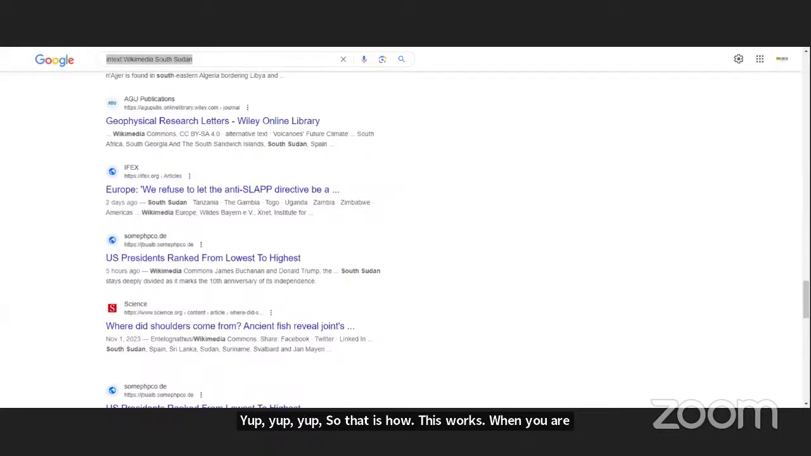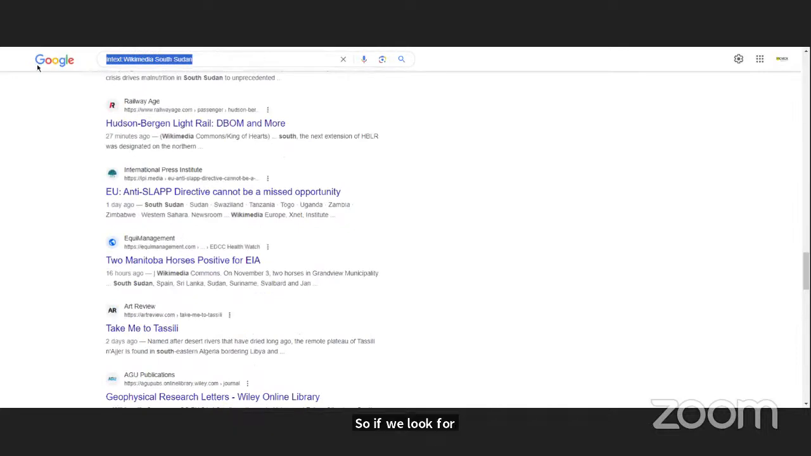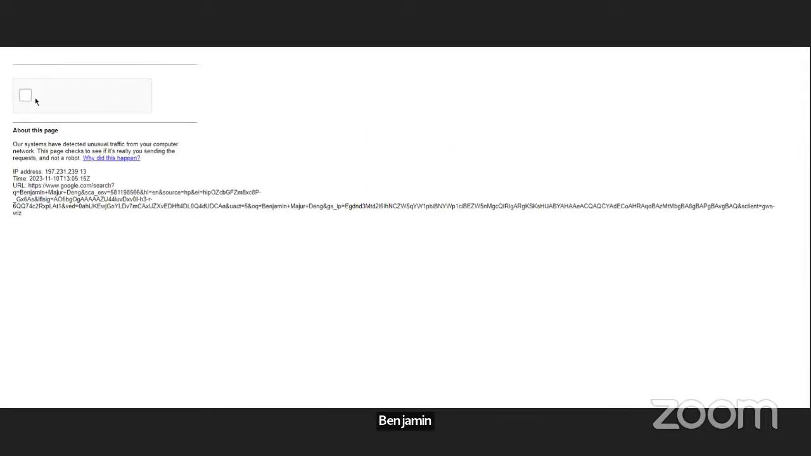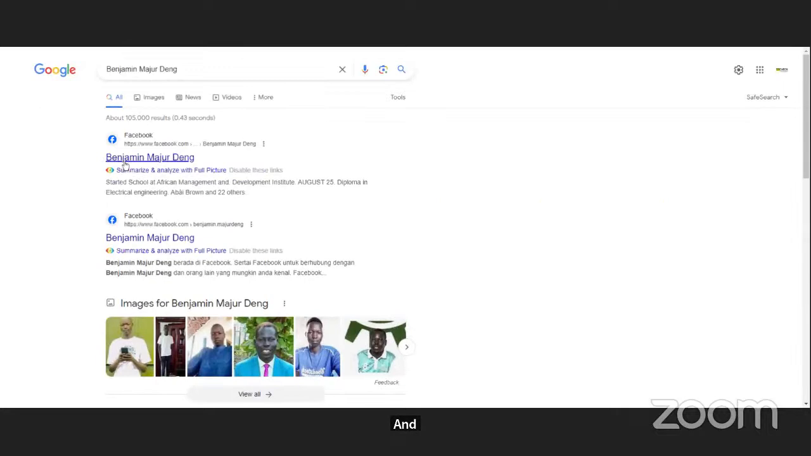Yes, Benjamin, you can put the quotation marks when you're looking for exact matches. Probably you missed that. So when you are doing that, you can enter the quotation marks, the inverted commas, for you to find exact matches. So let's say you're looking for your name, Benjamin Makurdeng. If I put your name here, you see Benjamin Majurdeng.